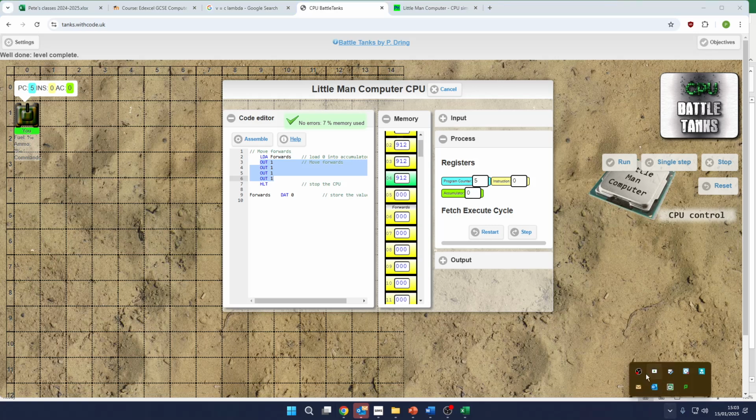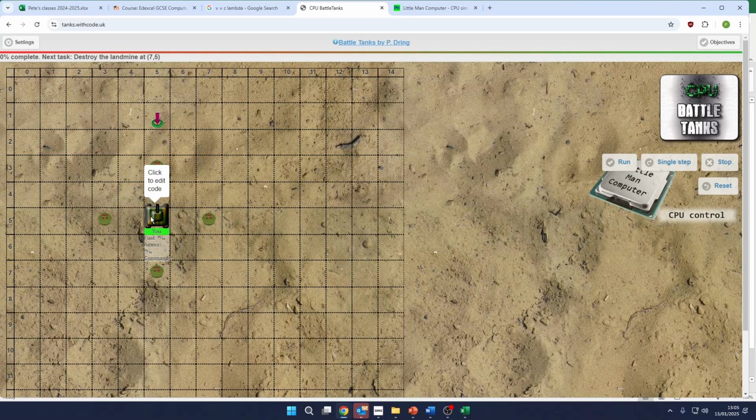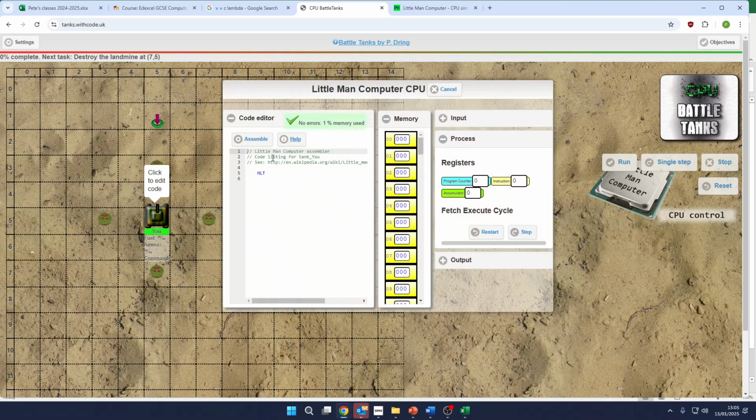I'm going to give you your screens back. The next challenge is a little bit harder. So for level 2, let's have a look. We haven't got any code in here already. What do we want to do? I'm going to put some comments in. I want to fire. I want to aim east, and I want to fire again. And then I want to aim south, and then I want to fire again.